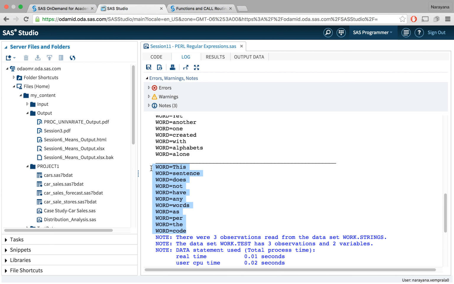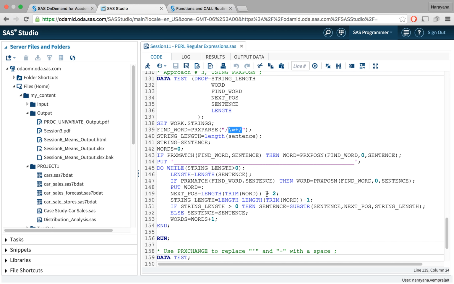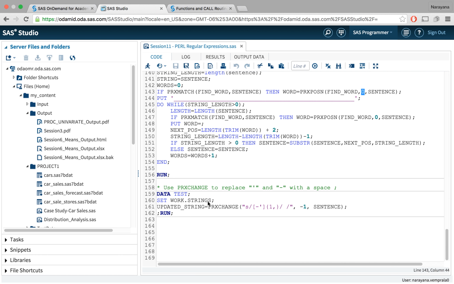This is not the right statement this time, because we did not pass any delimiter such as hyphen or a single quote. We just passed the expression as w plus, which is for all the alphabets. So we are able to parse all kinds of special characters. So that is the use of PRXPOSN, using the capture buffer. Whatever we are giving here, we are retrieving the corresponding match.